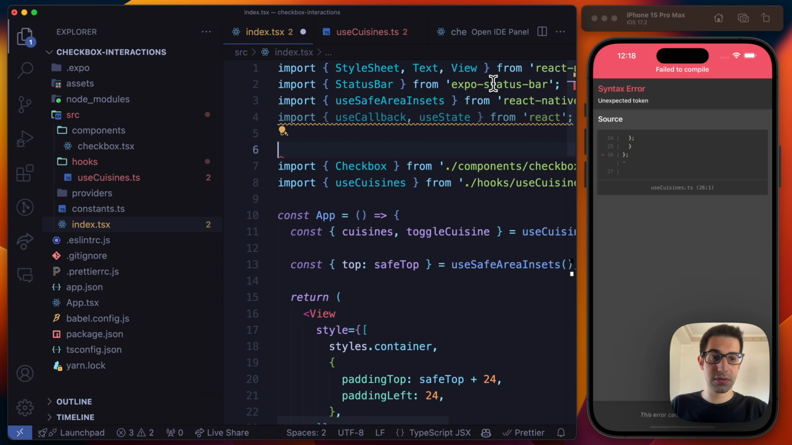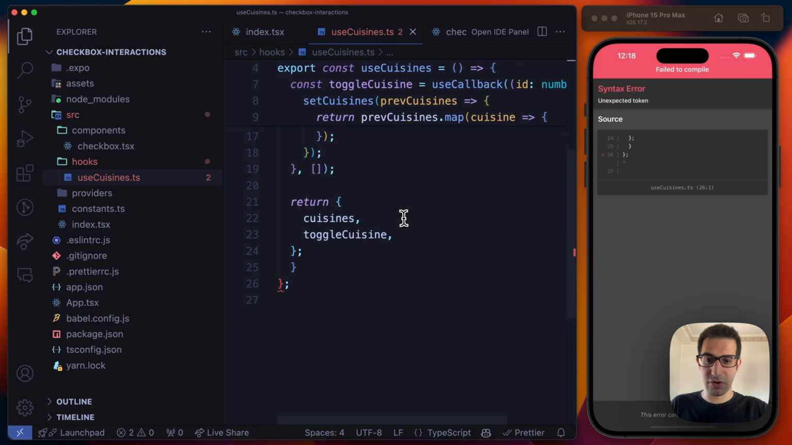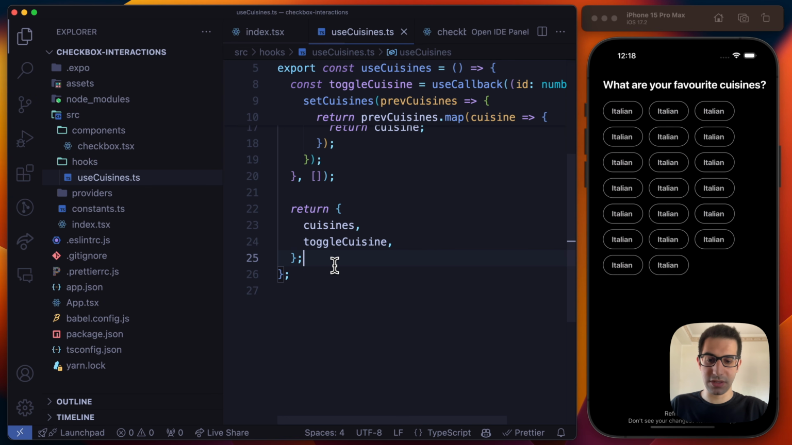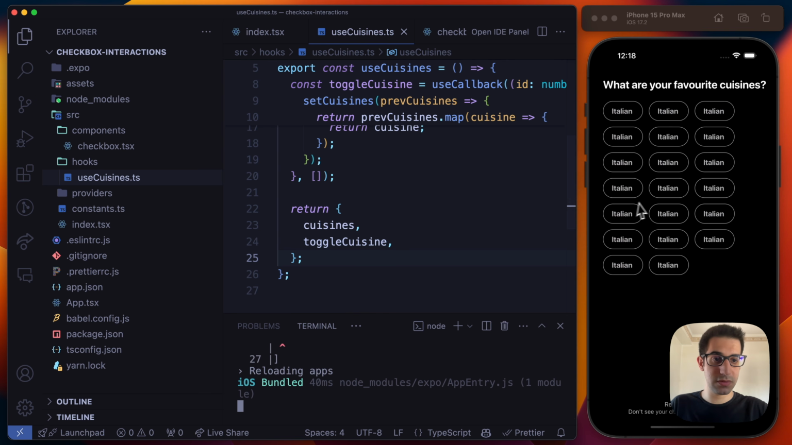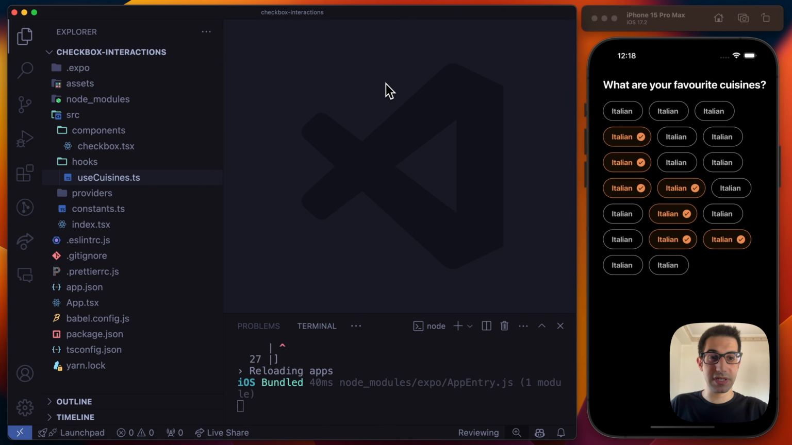So here I probably added an additional parenthesis. So let's reload, and you can see that everything is working perfectly. So far, everything seems great, but of course we are missing the most important thing, which is the animation.